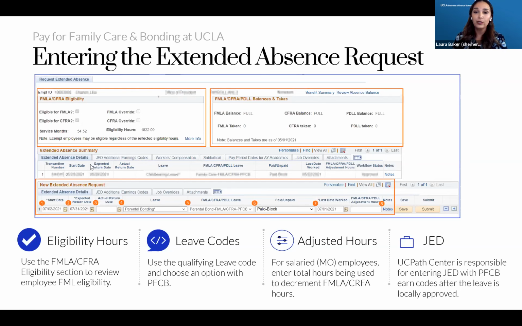So all that you will need to do is, again, ensure that you're selecting the correct leave code and the leave type, entering your notes, and then UCPath Center will take care of the job earning distribution, which is how your monthly exempt employees will be paid. They'll be paid from the job earning distribution, or the JED.